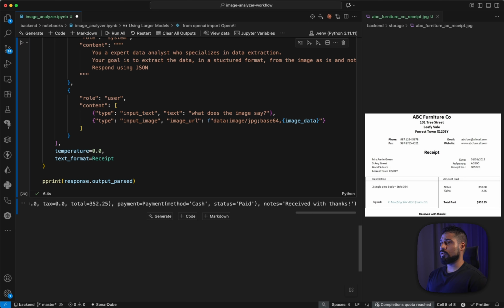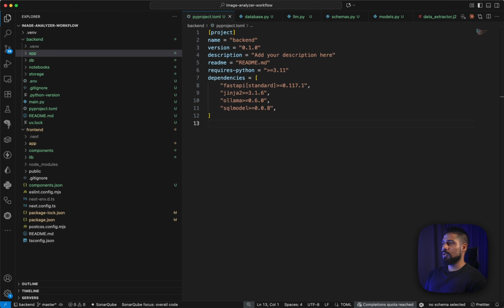Now that we've covered the core logic, let's look at how all of this ties together. To keep this demo focused, I've already built a lightweight Next.js frontend, so we don't spend time on the UI code. Our main focus will be the backend workflow. And on the backend, I'm running a FastAPI server with uv handling the dependency management. This makes it super easy to keep everything reproducible.